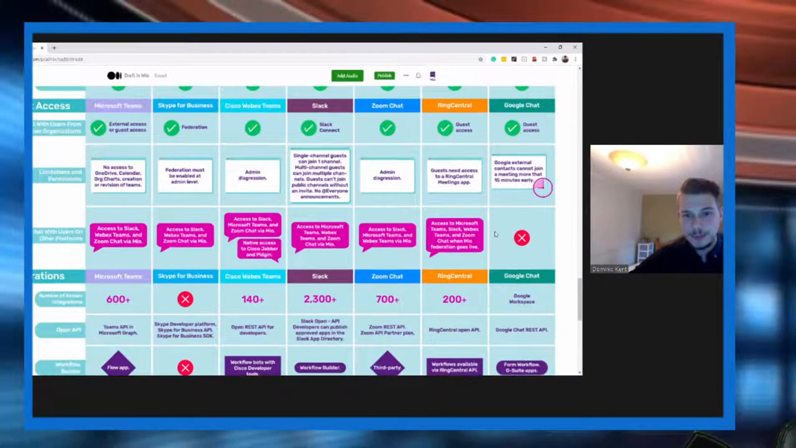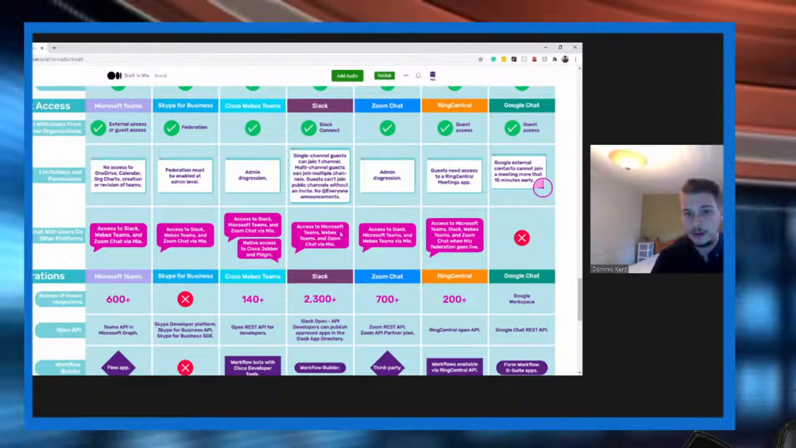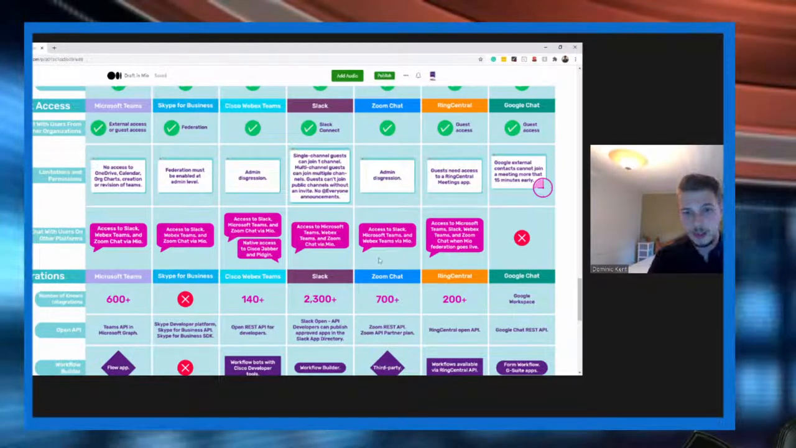So I've just included what's available at the moment. Left to right: Teams, or the Microsoft suite, the Cisco suite, Slack, and Zoom chat, are the first four that are ready to go. That's why we exist, right? That's what we do. Working on Zoom chat as we speak, and RingCentral is on the roadmap.